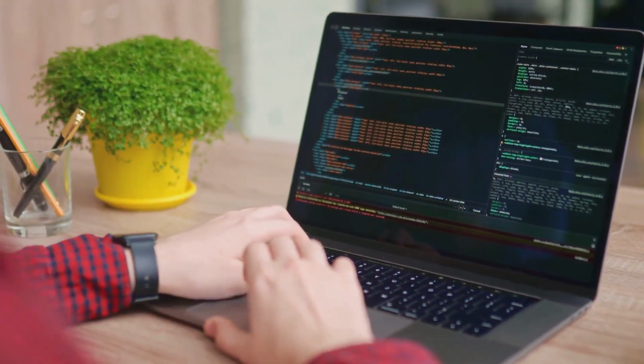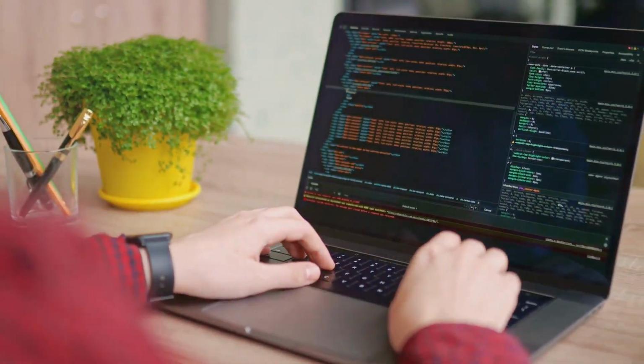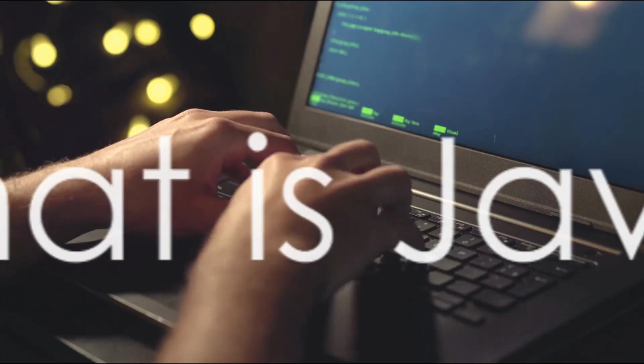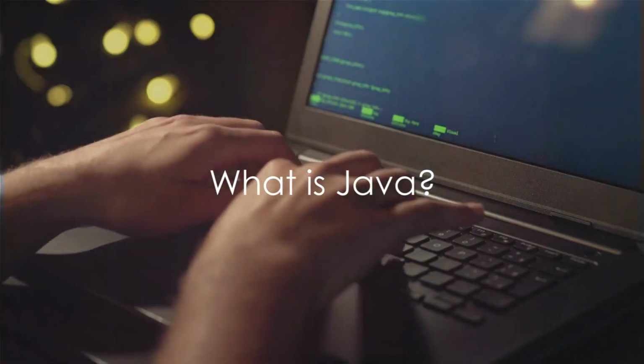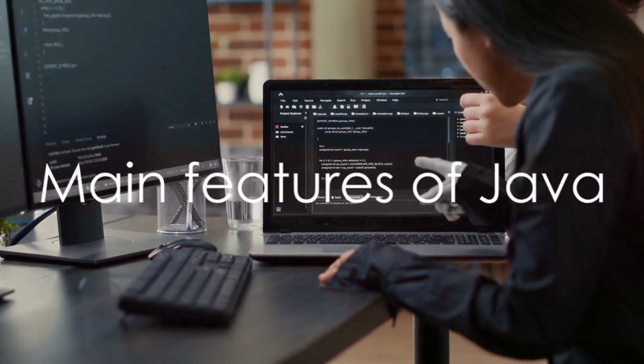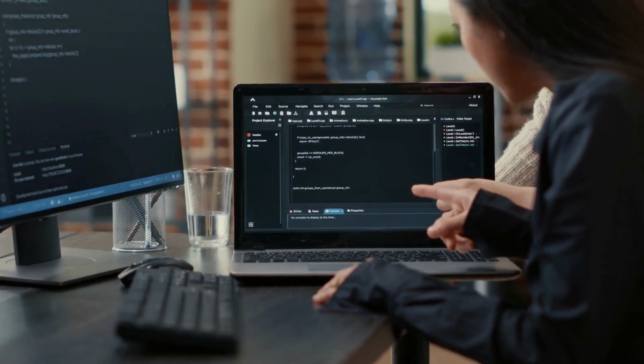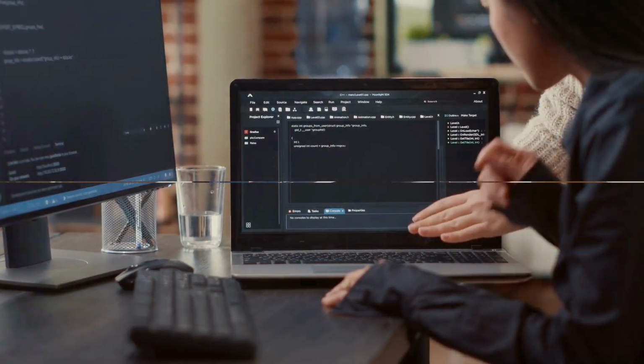Today we will cover key concepts in Java to help you prepare for your internship assessment. Let's get started. What is Java? Java is a high-level object-oriented programming language used for various applications. What are the main features of Java? Key features include platform independence, object-oriented programming, and automatic memory management.